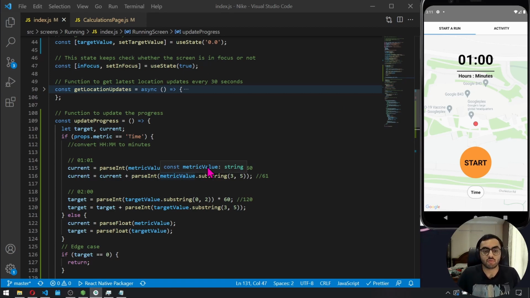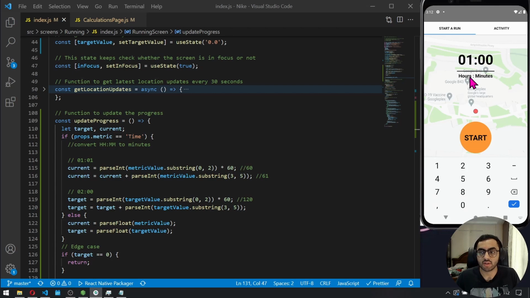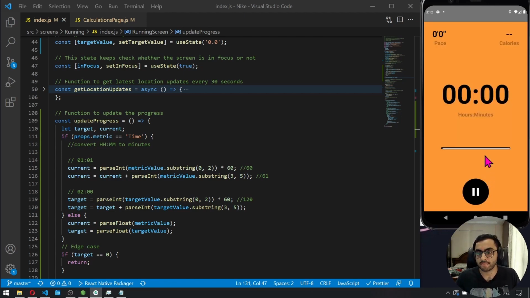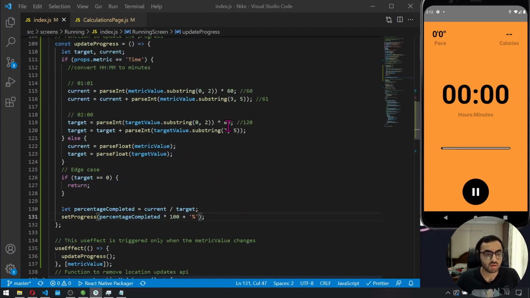But we can simply do it over here by using the time filter. So we can give 10 minutes and we can start the run. So as you can see, as soon as I started, the progress is 0 at the moment. And let us see if at 1 minute it should give us some value over here, like 10% value. We will check that out.